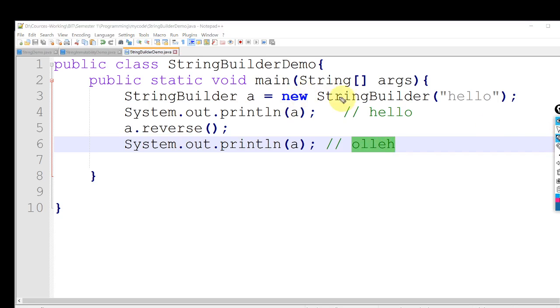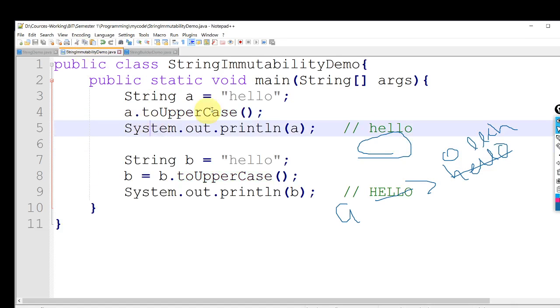So when I create this StringBuffer called a, there's a reference variable a, and it is now hello. Now when I say reverse, it is reversed in place: OLLEH. That is why when I print it, it is printing OLLEH. So that is why we say StringBuilders and StringBuffers can change things in place, whereas strings can't do that. So that is what happened to the StringBuffer, the StringBuilder.